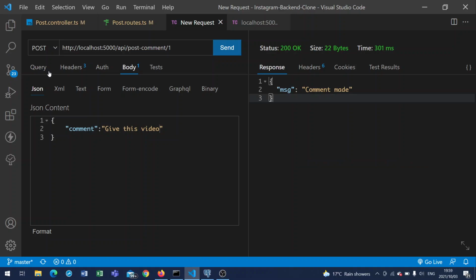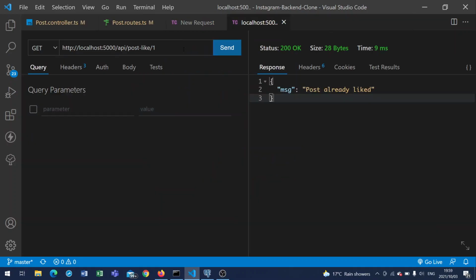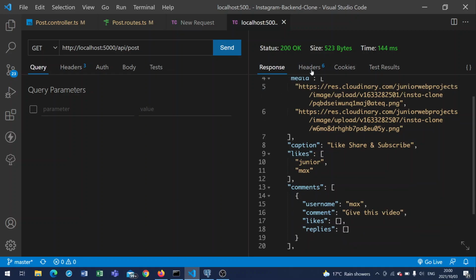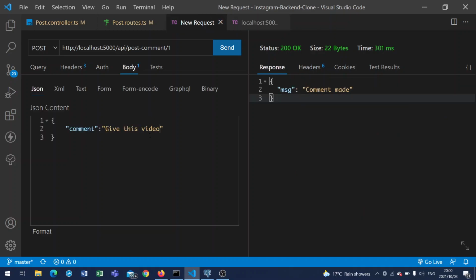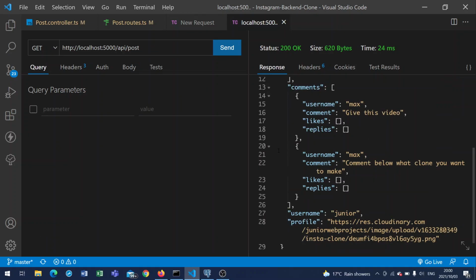We can see the post is comment is made. So I'll just open another terminal, not terminal, what am I saying? Terminal. I'm talking about this request thing. And then I'll just get, and let's see if the comments are made. You can see the comments are made by Max. It gave this video a like. Let's make another comment. I will say, comment below what clone you want to make. All right, and then comment made. If I return the request, we can see there are 2 comments there.